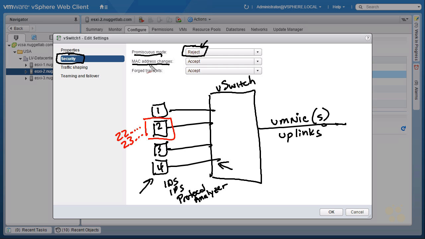The default security policy regarding MAC address changes is to accept them, which means that if some other device is sending traffic to that layer 2 address that's 23, etc., it's going to allow those frames to be forwarded to that VM. If the MAC address changes was set to reject, then if the client changed their MAC address, the switch wouldn't bother forwarding any frames to that MAC address.